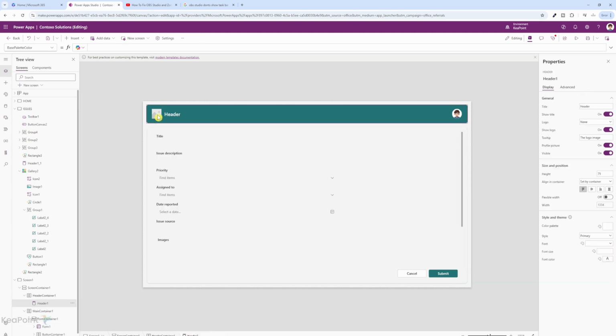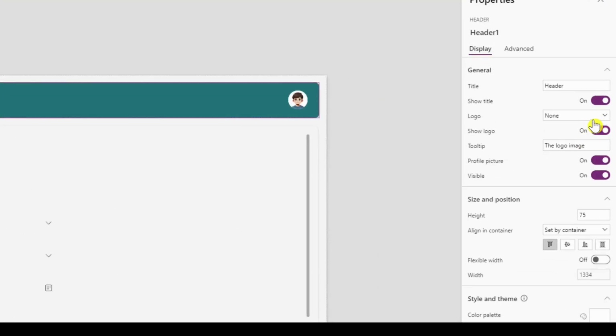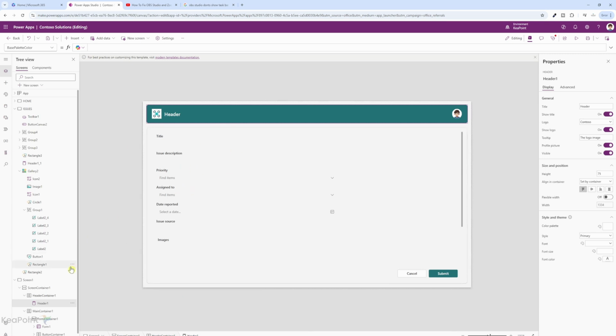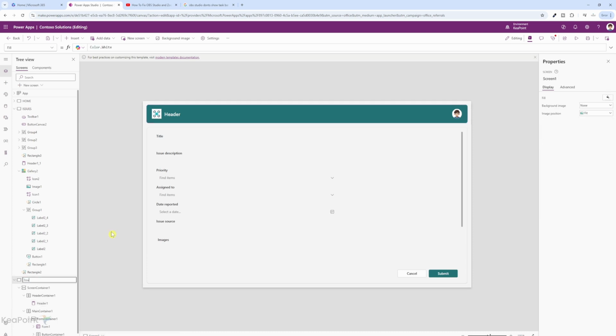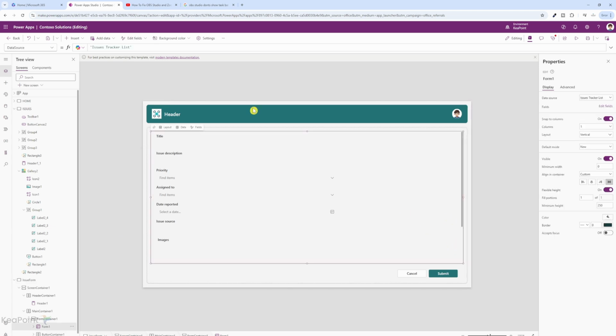Let me quickly add the icon for this header. On the right hand side, I will go under the logo menu, and then either I can upload it or I can use an existing one. In this case, I will just use Contoso. Now we need to connect this issue form screen to the issue gallery. So let me just rename this screen to issue form. And if I select the form, on the item property, I will give this a variable.